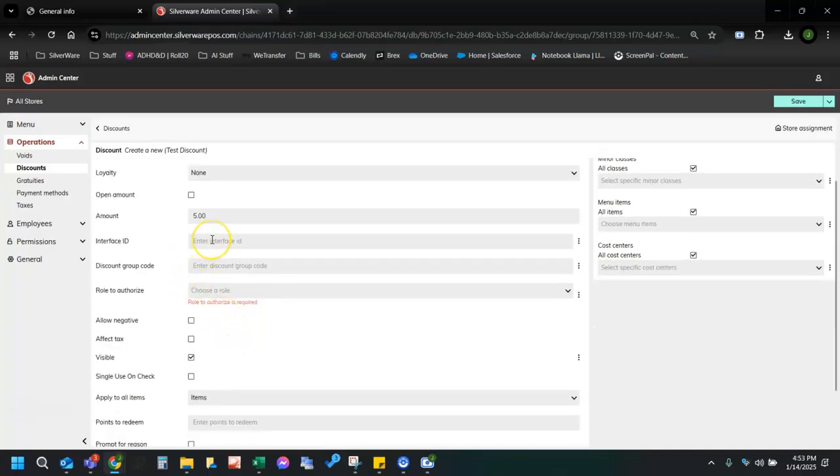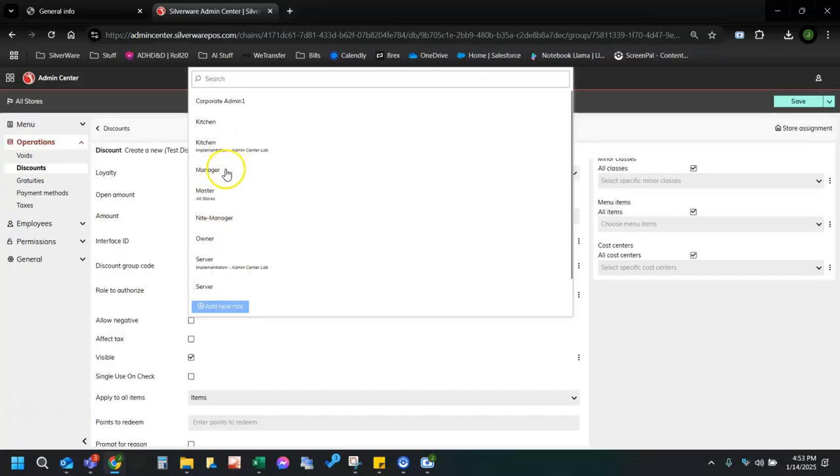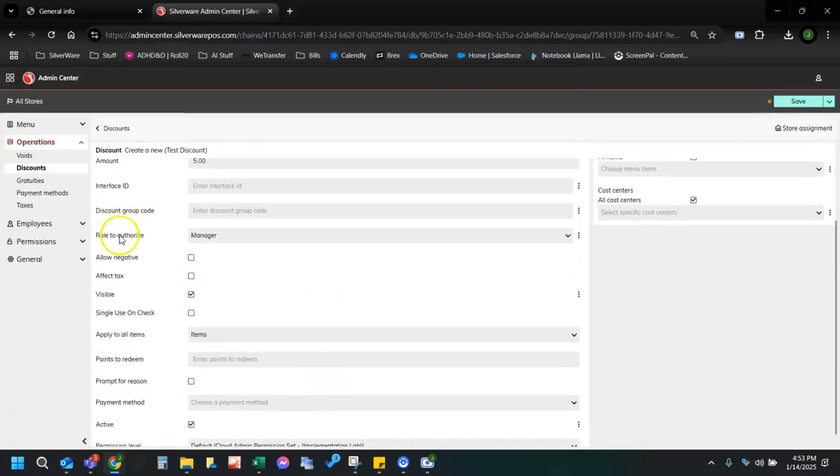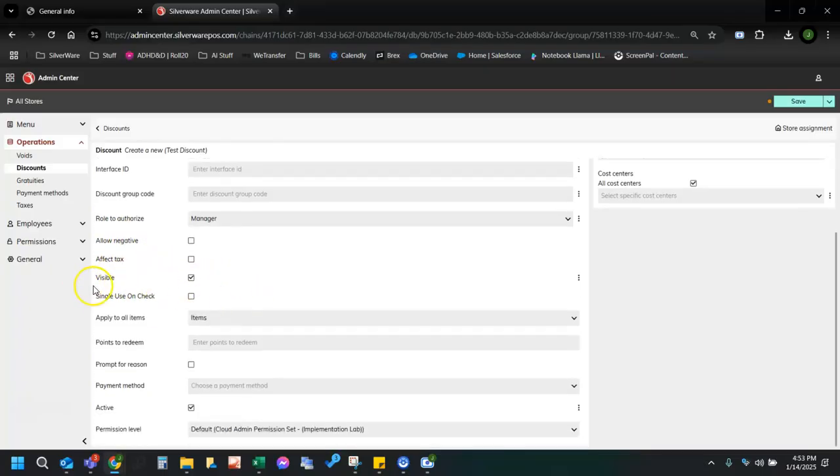If you're integrating with Maestro or Opera, you will need an interface ID for this discount, and any discount for that matter. You can have discount group codes. Role to authorize is also a selection you need to make. Let's do manager. You can have it affect tax, allow negative. You do want it to be visible, applied to all items.